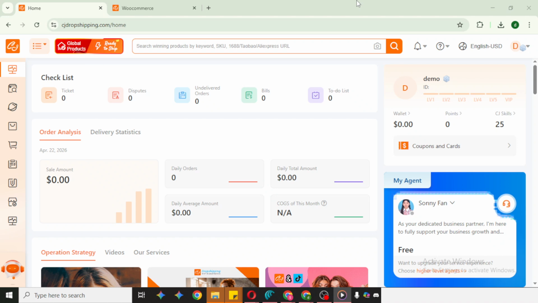Look to the left-hand sidebar and find the option labeled Add Store. This is where CJ manages connections to different marketplaces. Go ahead and click Add Store to open the store connection window. When the list of platforms appears, select eBay. Choosing eBay tells CJ which marketplace you want to connect.